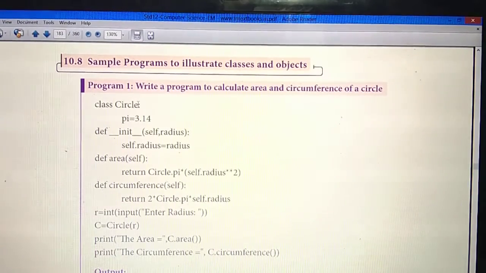Then colon. Inside this program we are using one constant value, pi. What's the constant value for pi? 3.14, that you already know. In this class itself you are defining the constant value pi in the variable pi, because you are going to calculate the area and circumference.